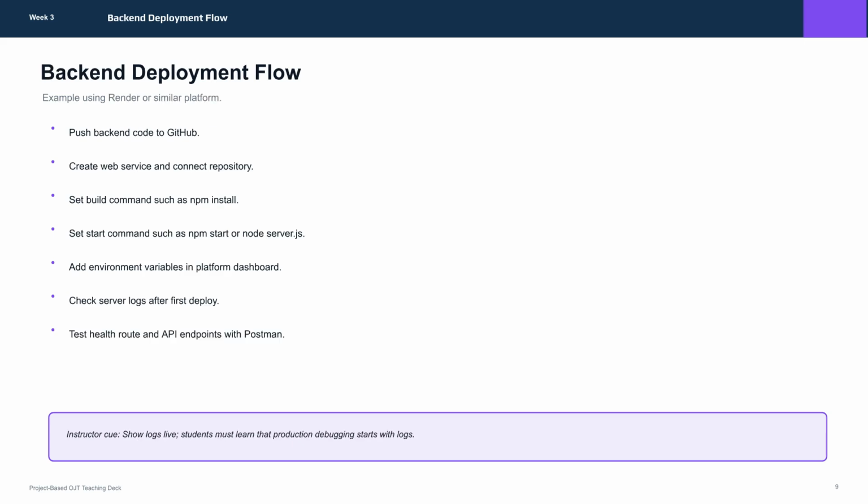The backend deployment flow involves pushing code to GitHub, creating a web service, and connecting the repository. Set the build command to npm install and the start command appropriately. Add environment variables in the platform dashboard, and check server logs immediately after the first deploy. Test the health route and API endpoints using a tool like Postman.